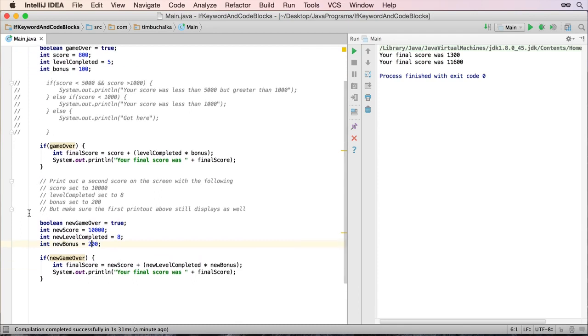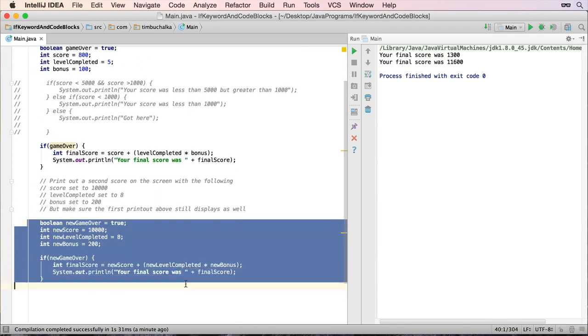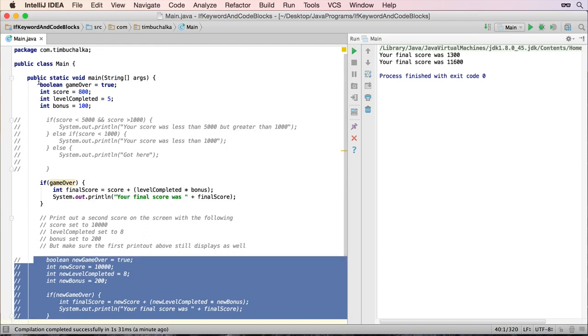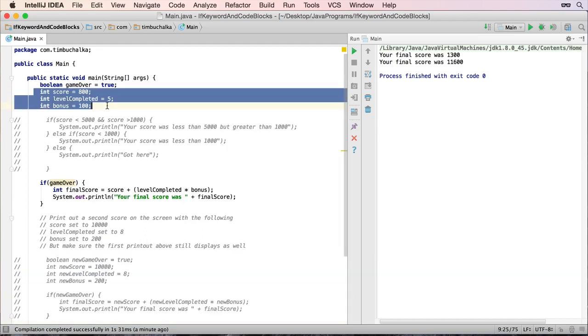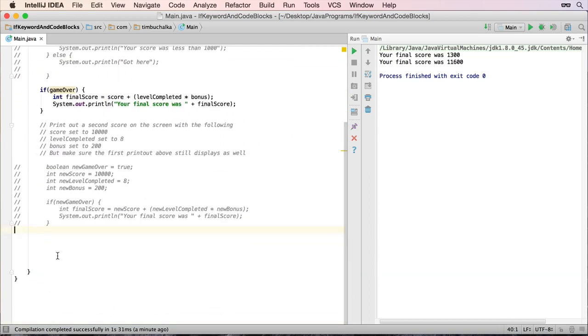So what we could have done is, I'm just going to comment that code out. I could have just copied these. This time I'll get rid of the definitions because we're not redefining them. We're just changing the values. So we can make that 10,000, level 8 and 200.